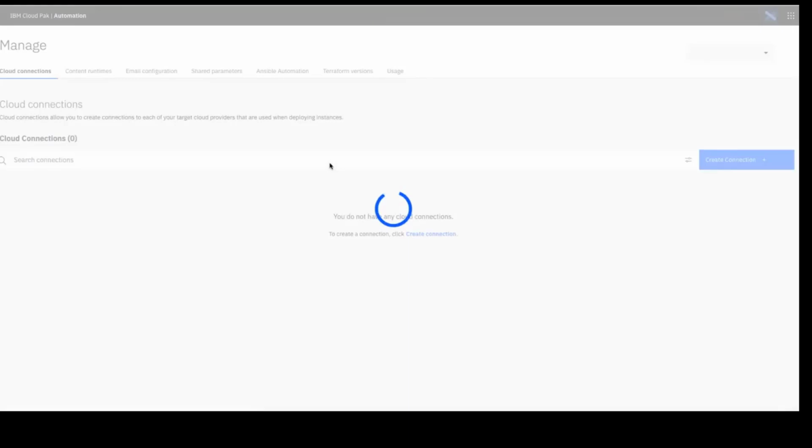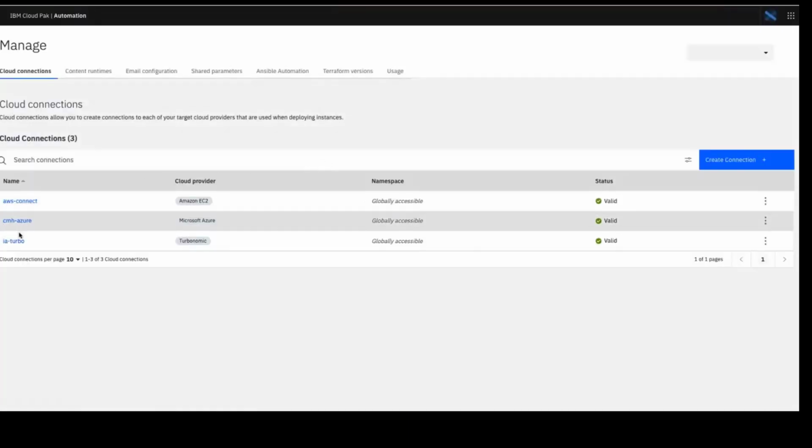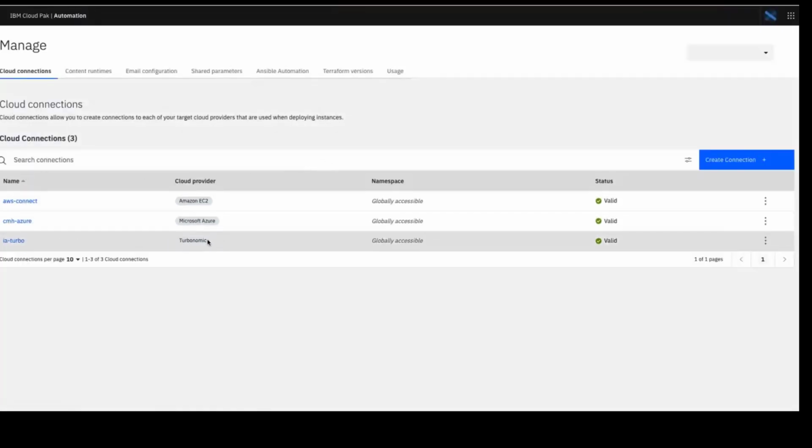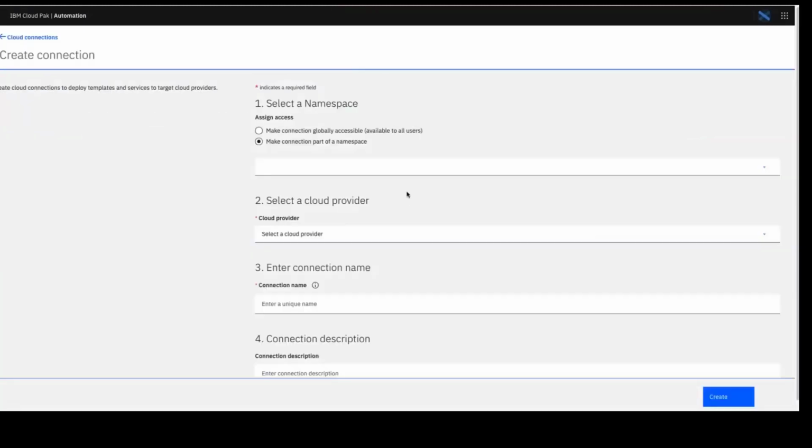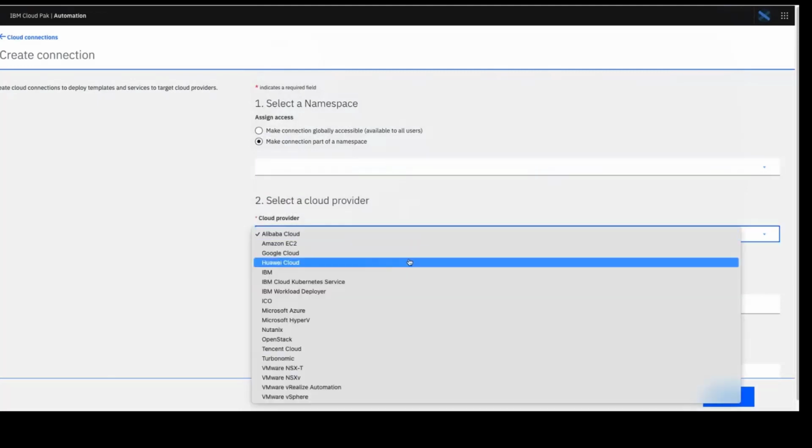So just to quickly look at cloud connections. We're connected to a couple of things: Turbonomic, Microsoft Azure and Amazon EC2. And the only reason I'll click this is just to show you the list of cloud providers that come out of the box. So you'll see most of the standard clouds that you're used to connecting to, and probably a bunch that you've never heard of.